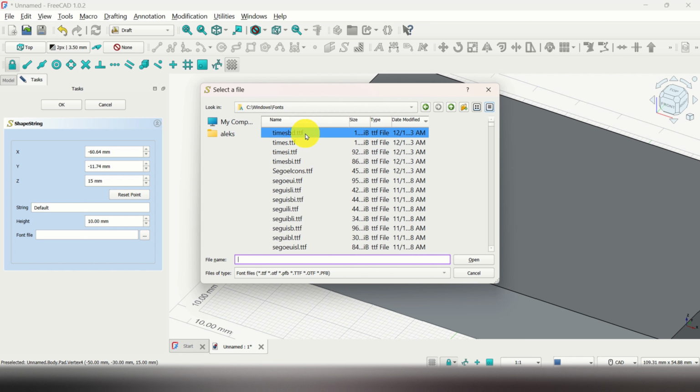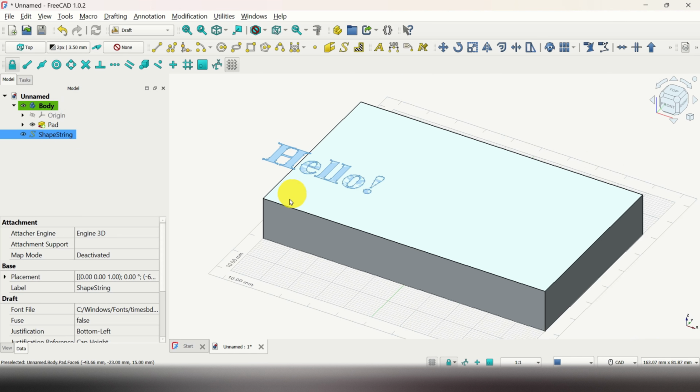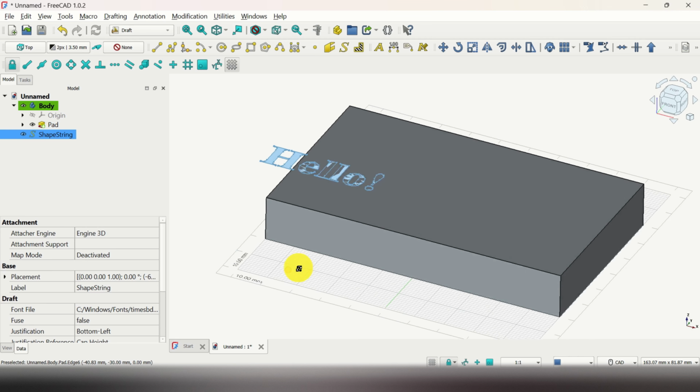You can also visualize fonts in some other program. However, I'm going to use Times BDF. This is Times font, which has bold formatting, and click on OK. And over here, let's type some text, hello. And then let's click on OK, and you can see over here the text will appear.